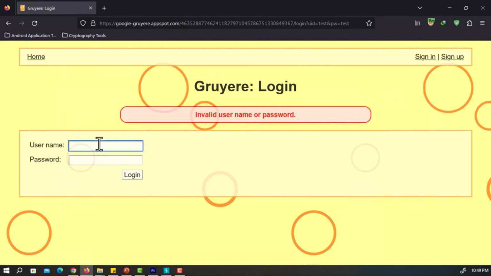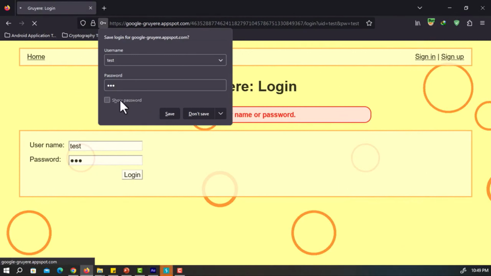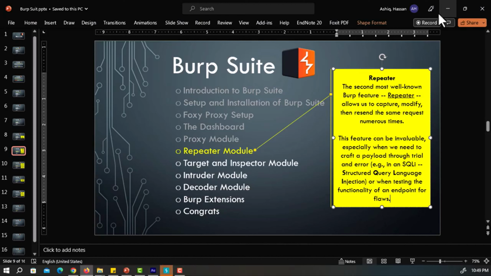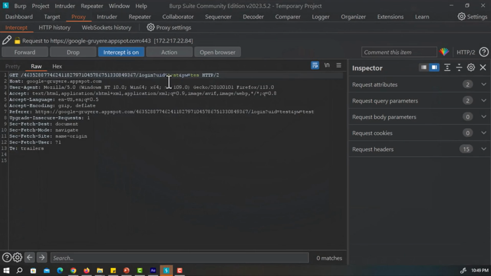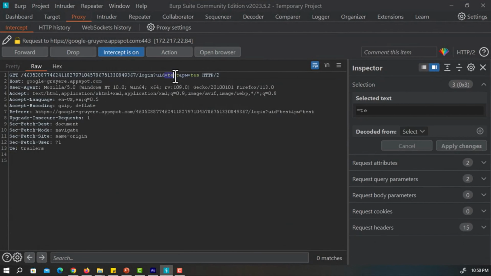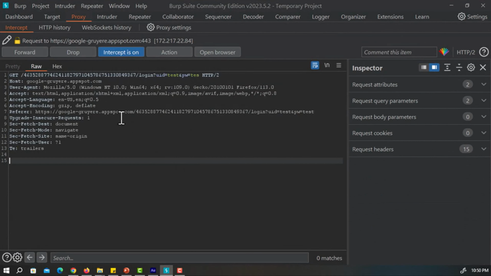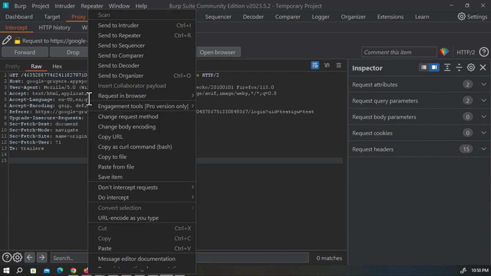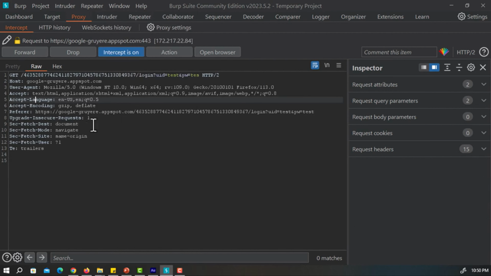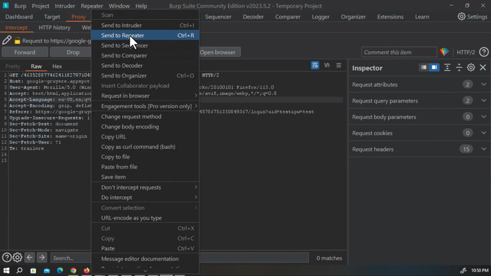So let's check it out once again. If I enter test and again enter test, and click on login, the username is test and the password is test. Just click on don't save. The request will be waiting for us in Burp Suite. You can see it here, we have our UID test and password test. So now I want to send this request multiple times. Just right click on your request, click on send to Repeater.